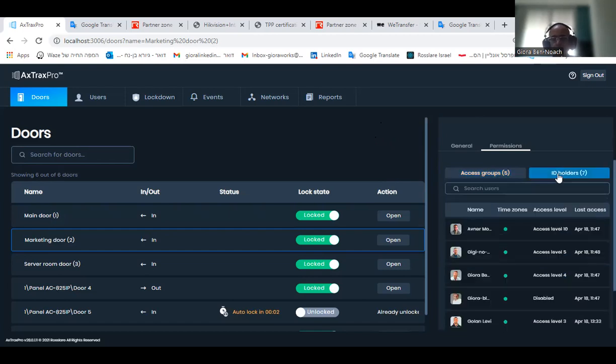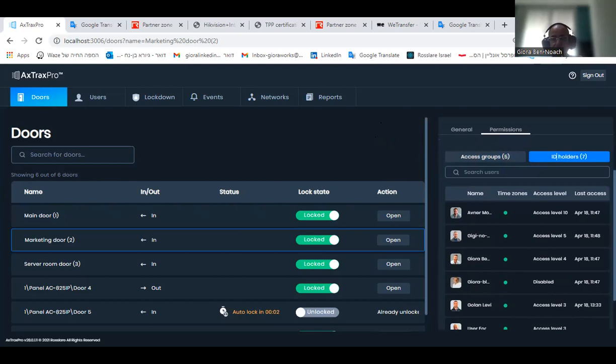And I can also see the ID holders. Who are the ID holders, the credential holders, the users that are allowed entering this door, door number 2, the marketing door. I see the name of the user. I see his photo. I see if he is now in the time zone. All of them will be because it is always. I see the user's access level. This guy, for example, is disabled. This user doesn't have an access level. And I see when this user last accessed this door. You see, it was at this time.